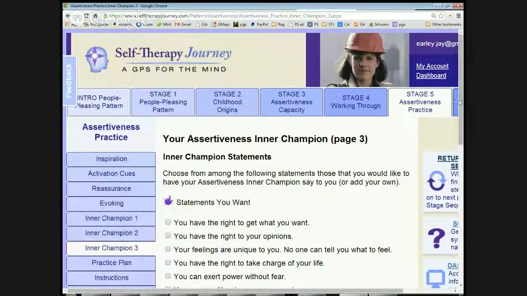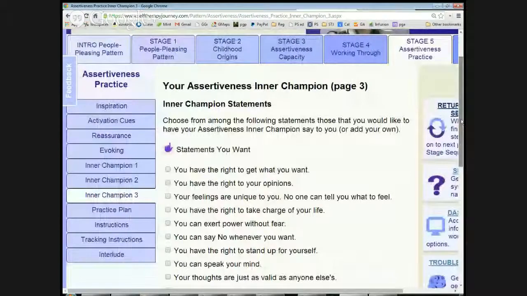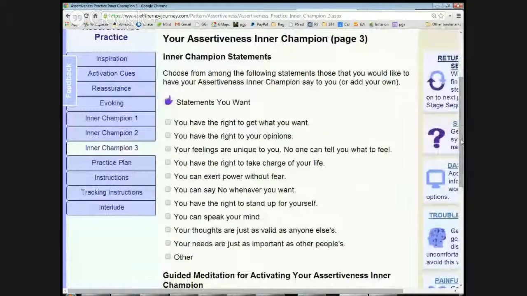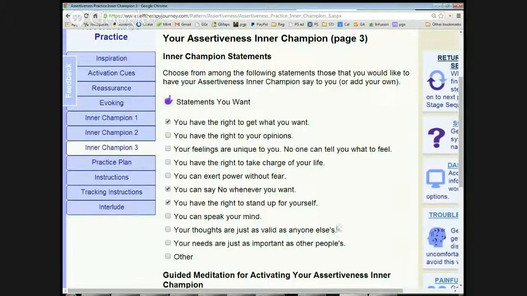Now, in this case, I'm doing people-pleasing and assertiveness. So what you're going to do here is think about what you would like to hear your assertiveness inner champion say to you to support you in being assertive. You have the right to get what you want. You can say no whenever you want. You have the right to stand up for yourself, and so on. So let's say we pick those three.